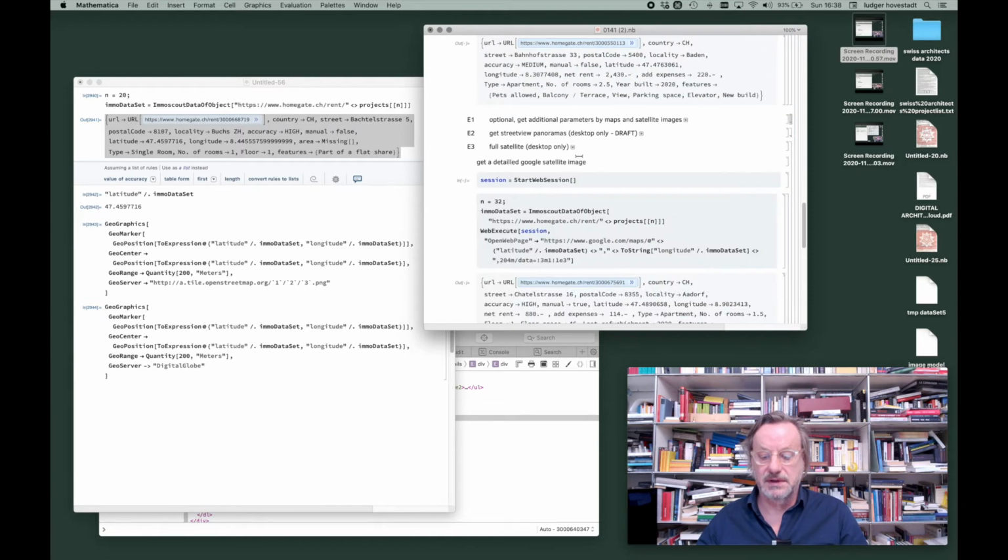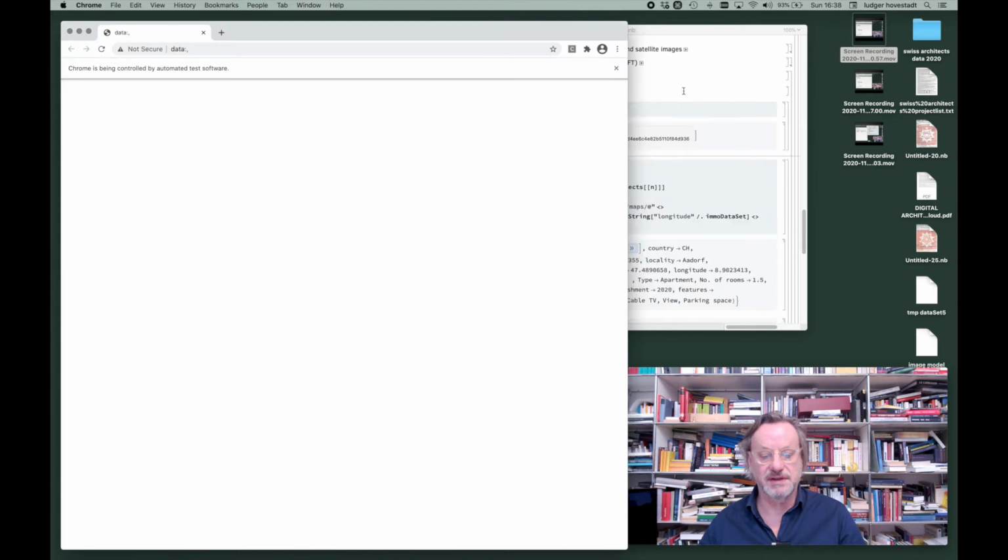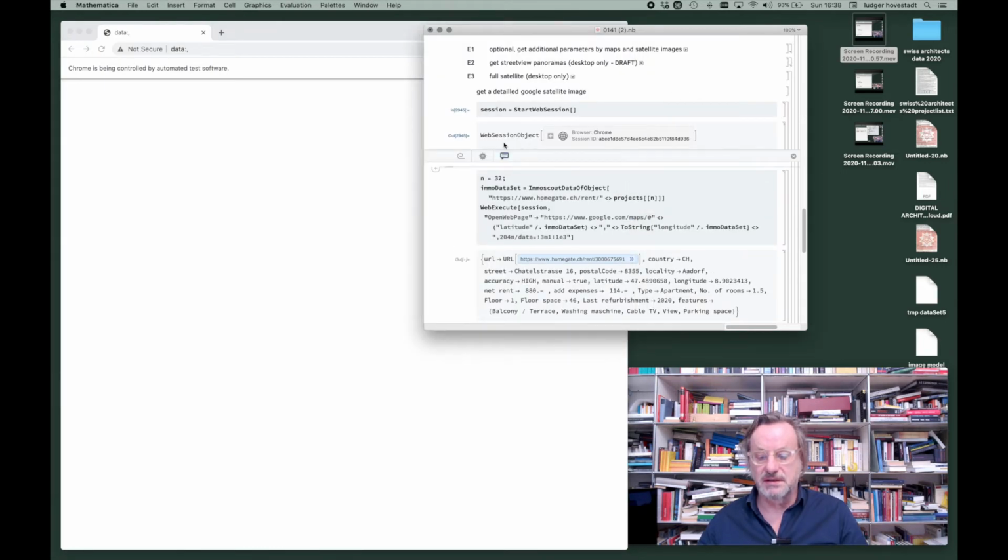Or here, this is interesting as well. This is the way how to, hopefully this works. We can start a web session. Mathematica can remote control a browser. So with this web session, then we go for project number 32, and then we execute with this session, and we say open web page on Google Maps, on latitude, and so on.